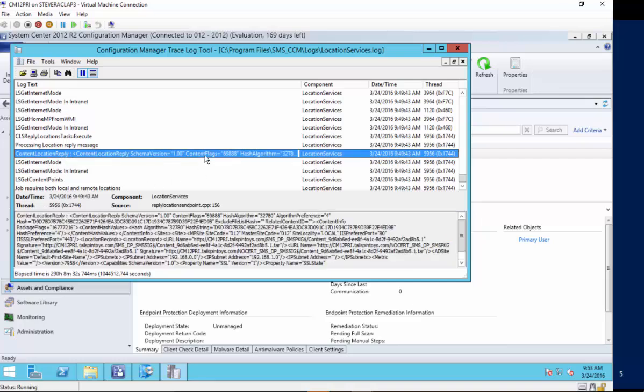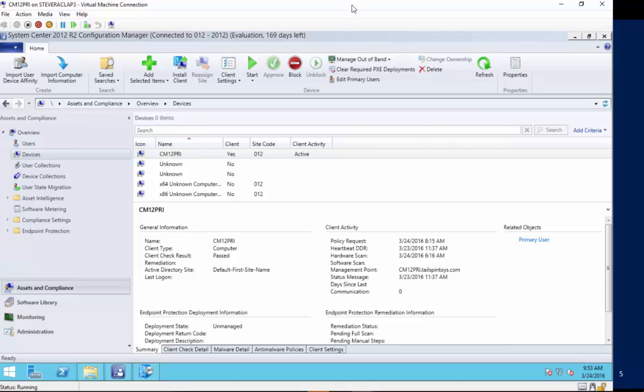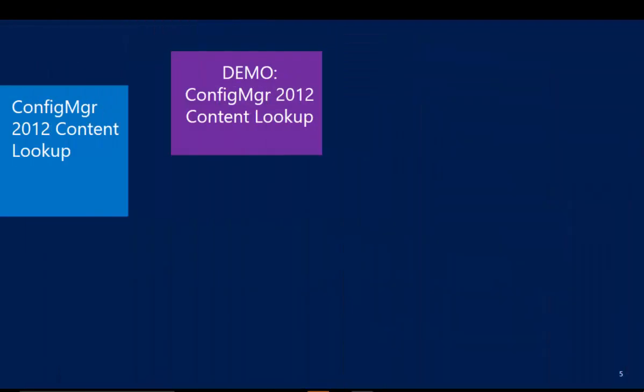And once the client gets this response, it can go start to download the content, because now it knows where that content's available, right? That procedure has been around in 2012 for a long time, been around in 2007 similarly for a while. Again, boundary groups are new in 2012, but the concept is the same. Okay, so that's how it works in 2012.